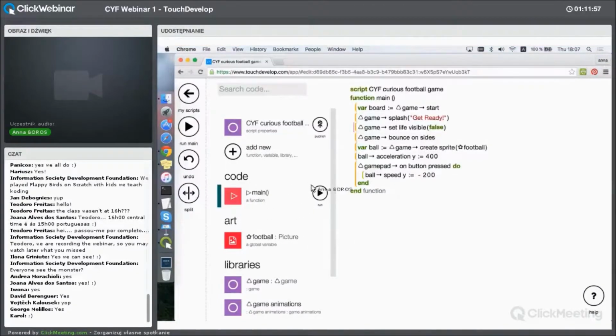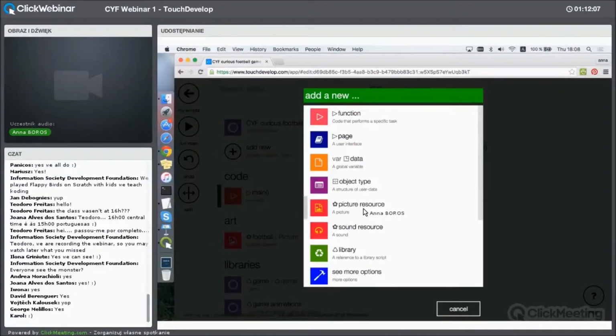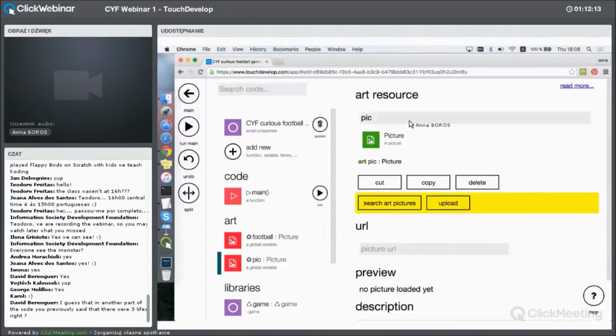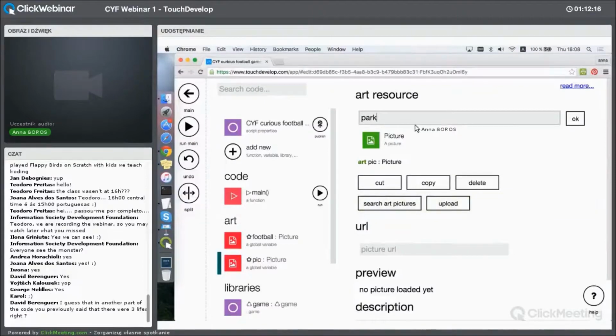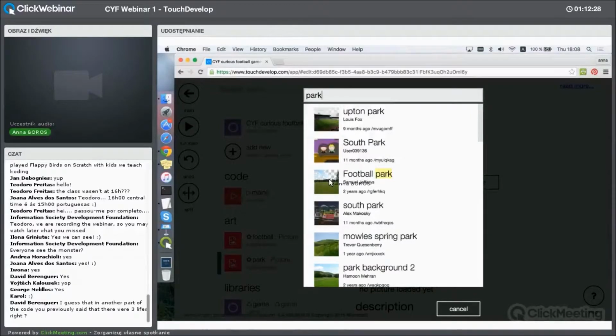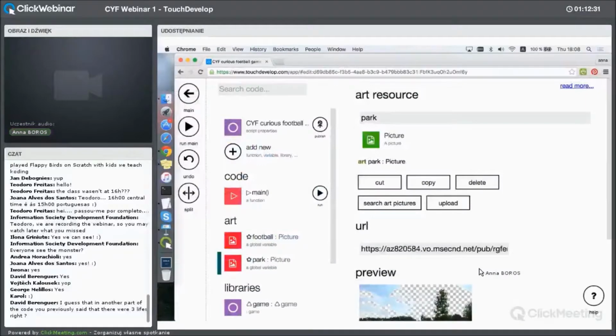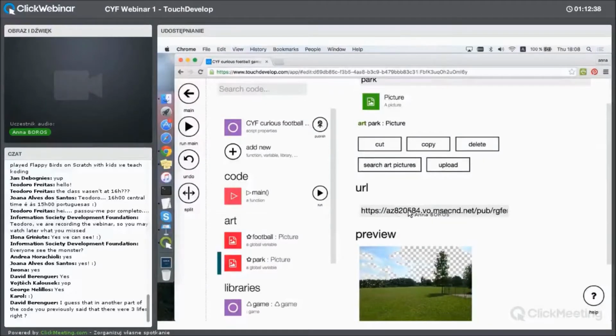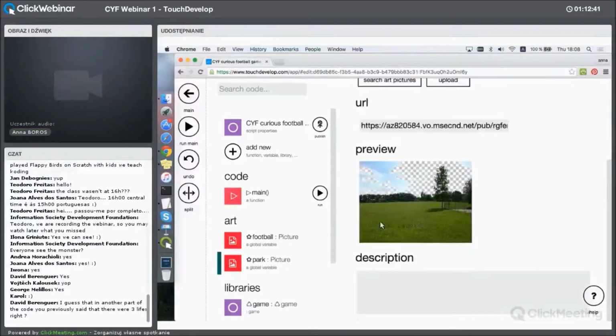For that, I need a picture, so I will create another art object. On the left-hand side, I have everything my code uses, and I want to add a new picture resource. And I will call it park. And I will search for a picture. Perfect, there is a football park right here that I'm going to use. I can also upload a picture from my computer or just paste a link to a picture on the internet.